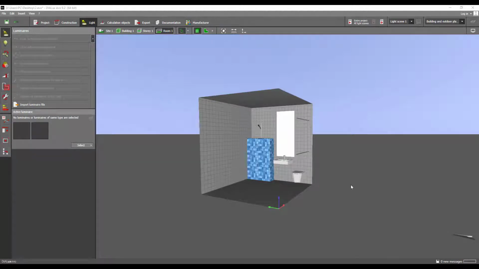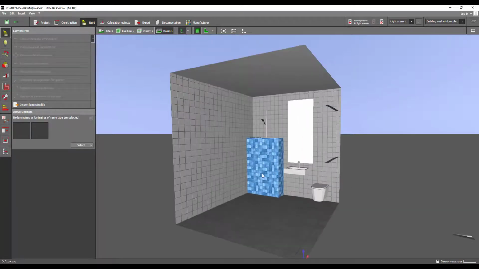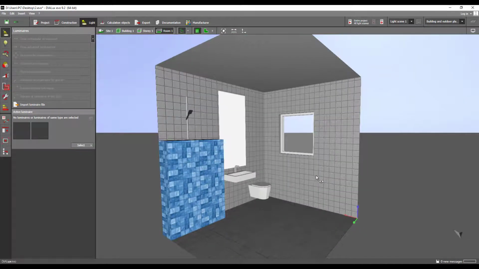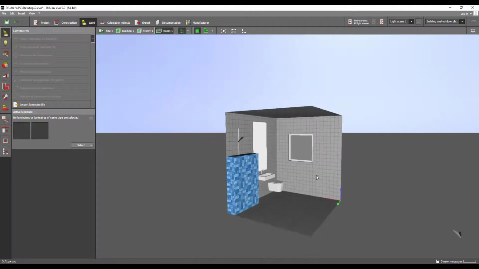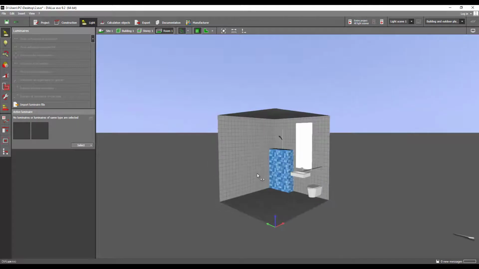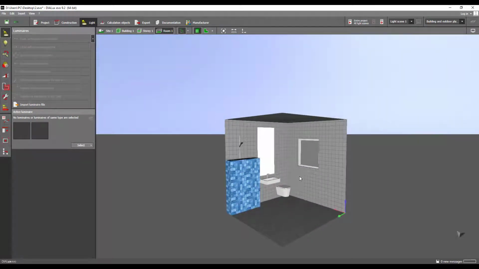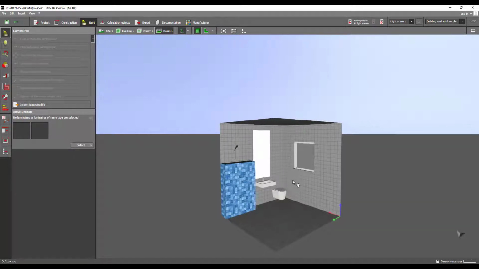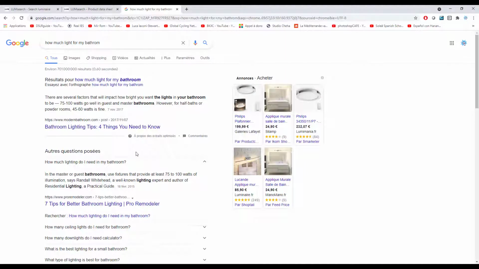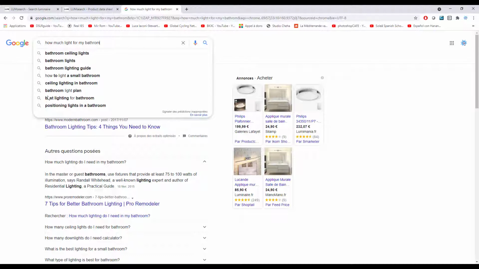Hi, so you want to know how much light your room needs? It can be a kitchen, a warehouse, a museum, an airport, etc. But you don't know exactly the light requirements your room needs. And it's easy. But a lot of people just go online and look for something like, in my case here, a bathroom, how much light for my bathroom.